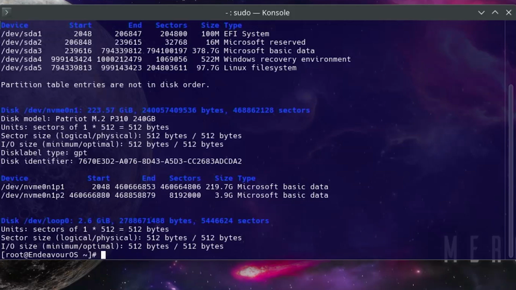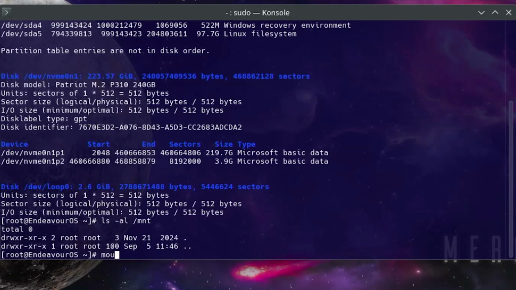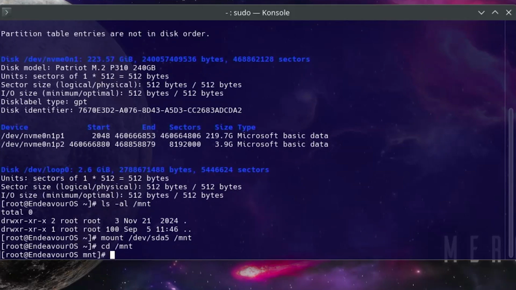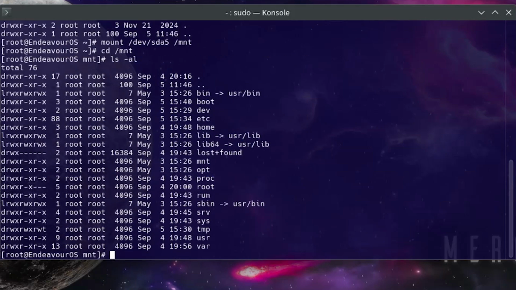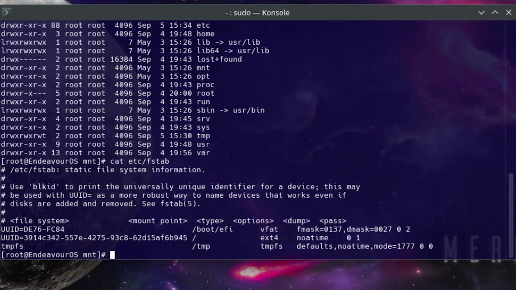I'm going to be mounting it to the /mnt directory. It should be empty, so I'm just going to double check. And yep, it's empty. Mount /dev/sda5 to /mnt, and then go into it and do an ls -al. We see all the directories there. From here, you can review your /etc/fstab file, so cat /etc/fstab. Here I have 3 entries, one for /boot/efi, one for /, and one for /tmp. The last one, /tmp, I won't need.